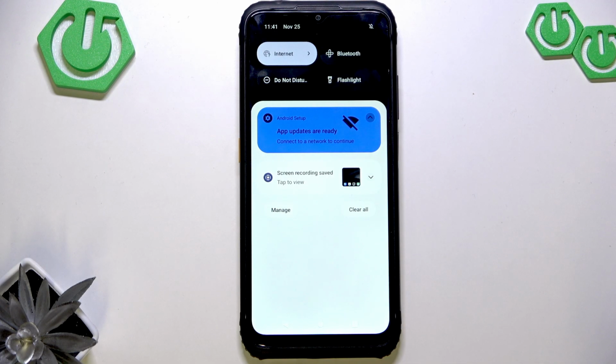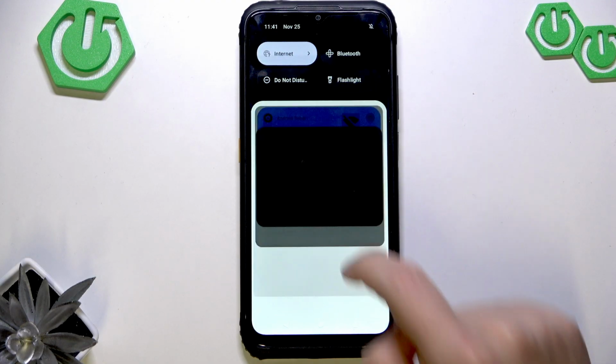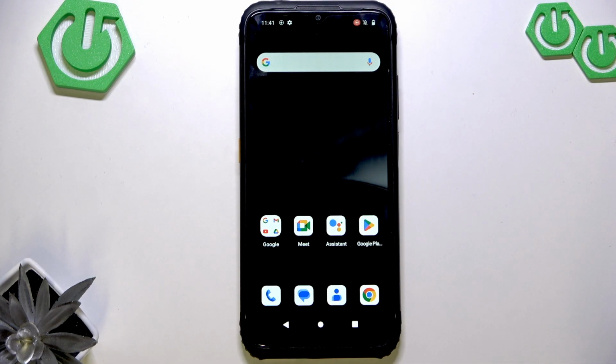Here it says screen recording saved. Let's tap to view. As you can see, your screen recording is saved in gallery.